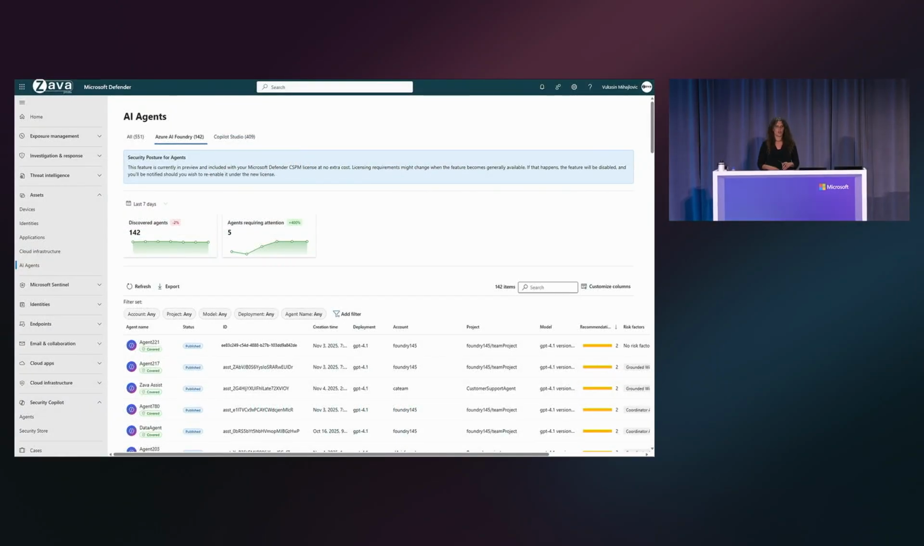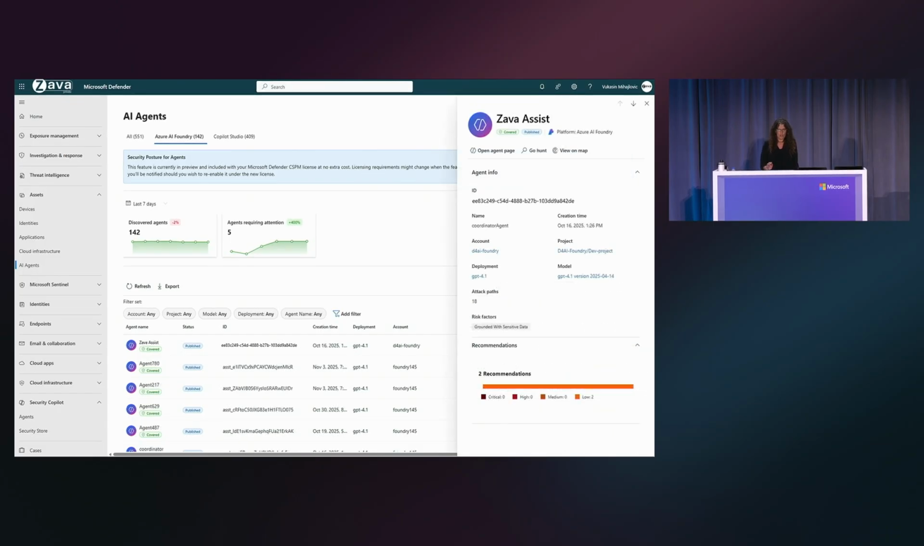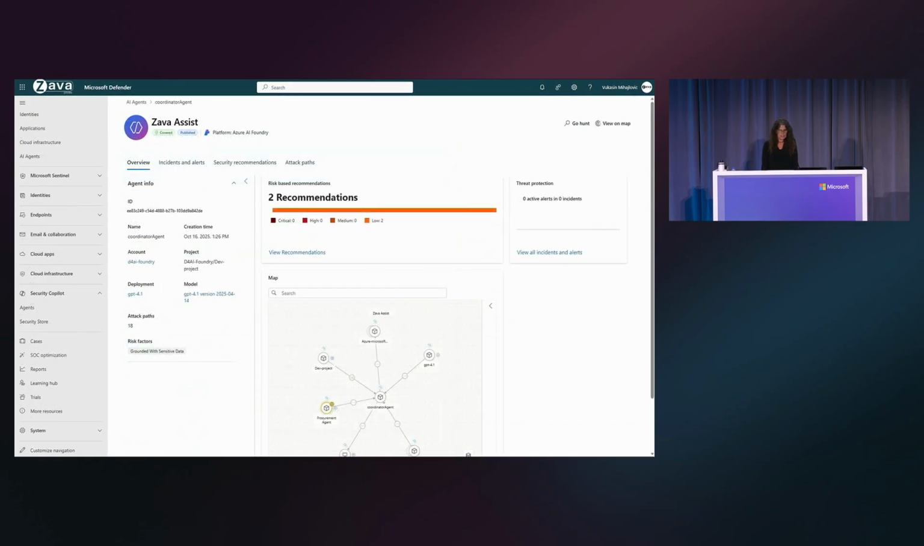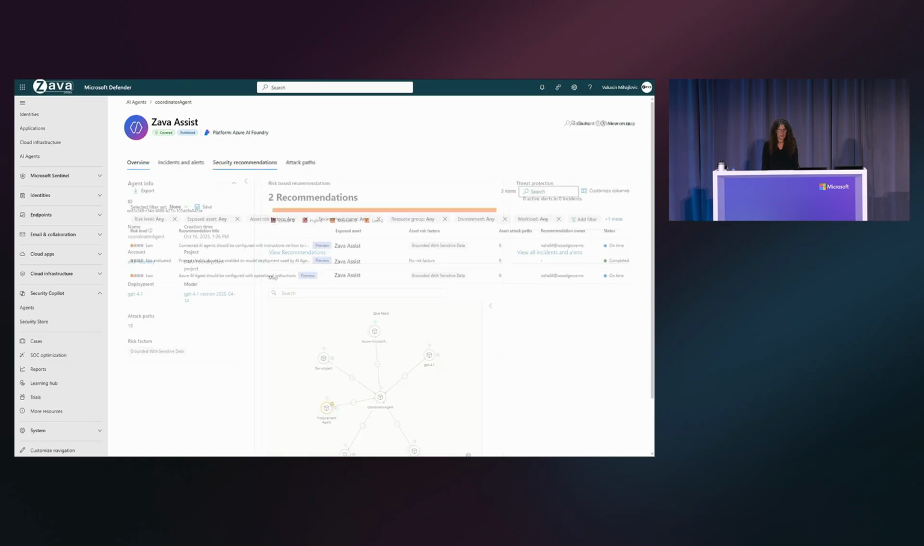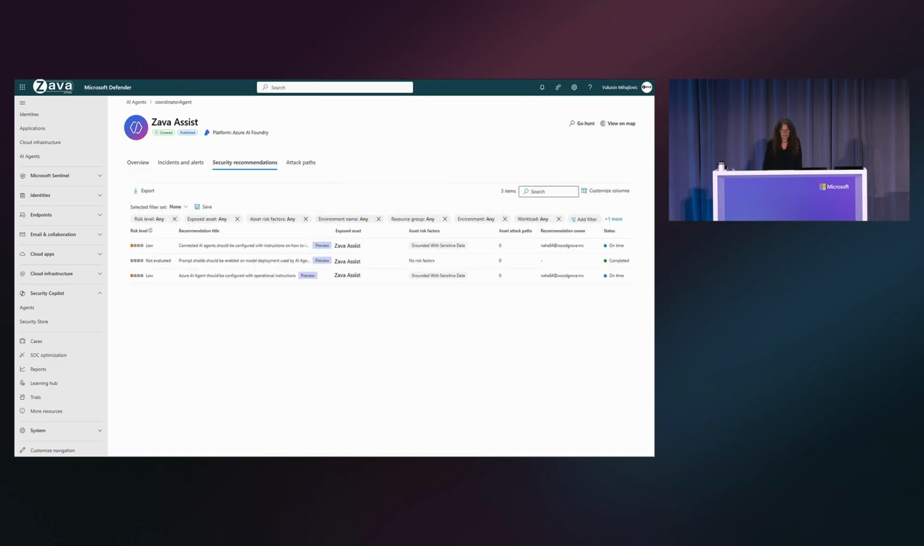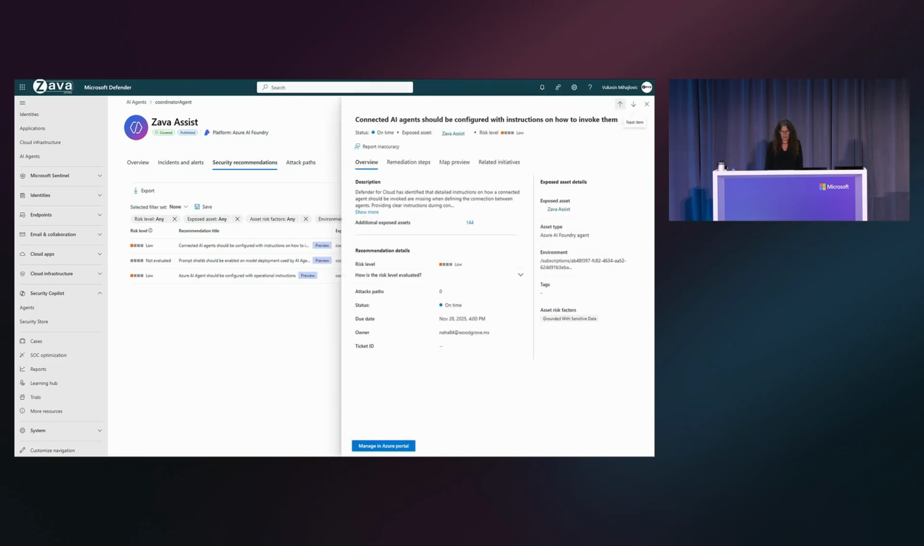Here in Defender, you now have a new AI agents tab where you can see the full posture and get visibility into all your agents. You can also easily drill down into an agent to see, for example, what this agent is, what project it is, what deployment it uses, GPT-4, and to see recommendations. You can see the attack path on the recommendations, and you can see, for example, that for this agent we have 3 recommendations. Let's drill down into one of them.